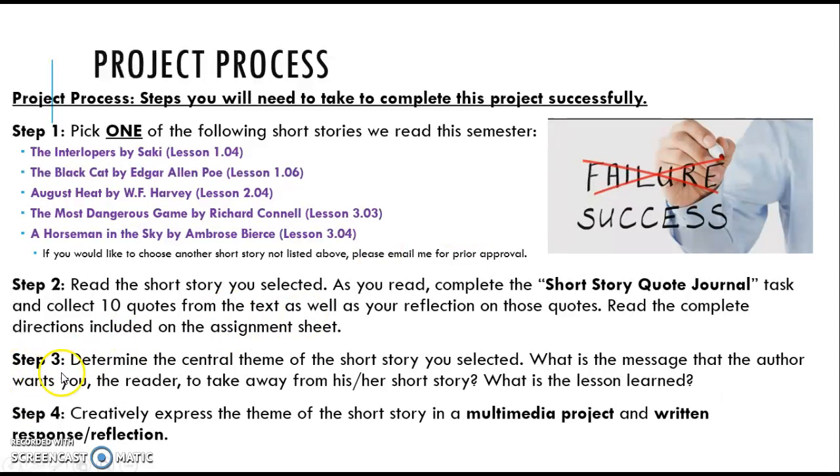Step 3, determine your central theme of the short story you selected. What is the message the author wants you, the reader, to take away from his or her short story? What is the lesson learned? Step 4, creatively express the theme of the short story in a multimedia project and in your written response and reflection.